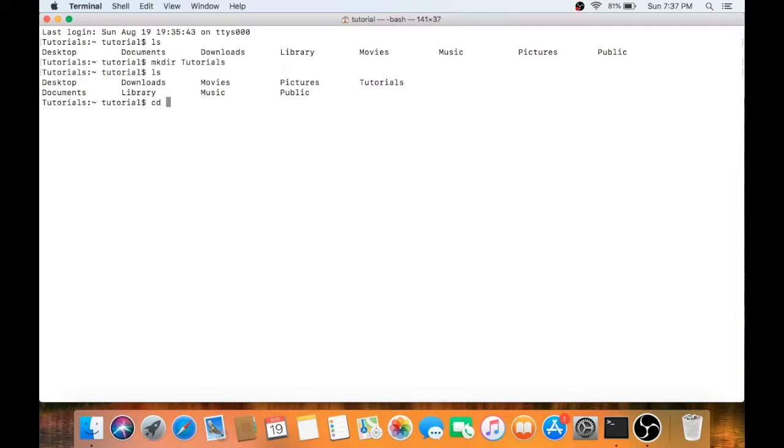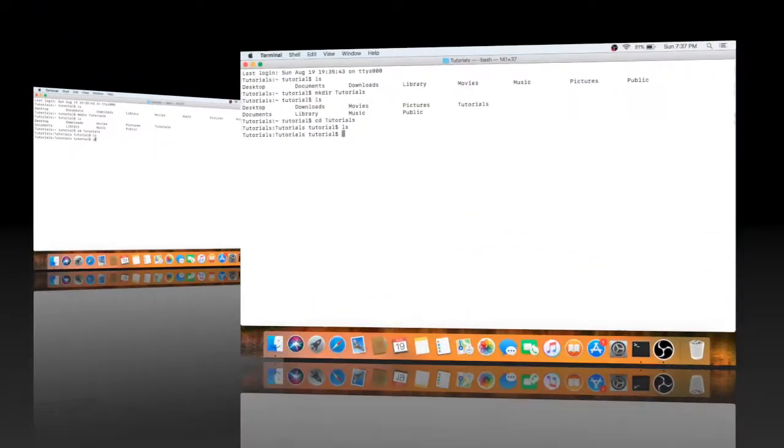The next command we can use is cd, and this stands for change directory. So if we do cd tutorials, now we will be inside of the tutorial folder, which is empty at the moment since we haven't added anything.